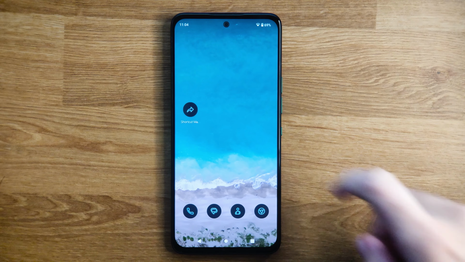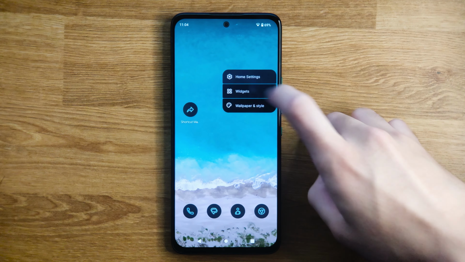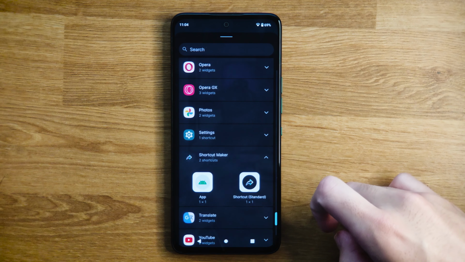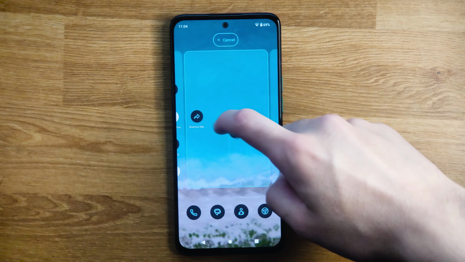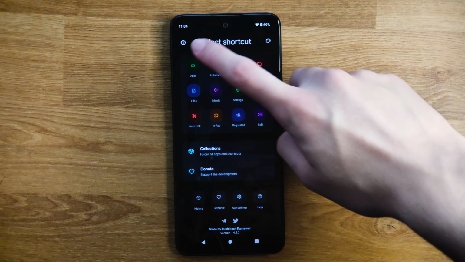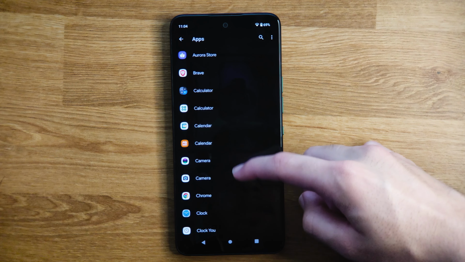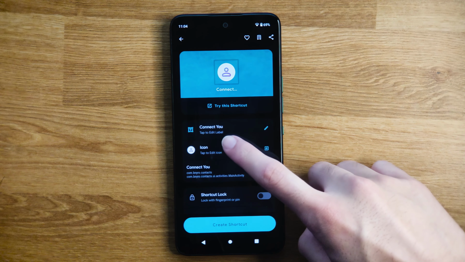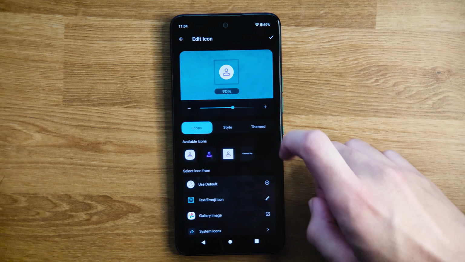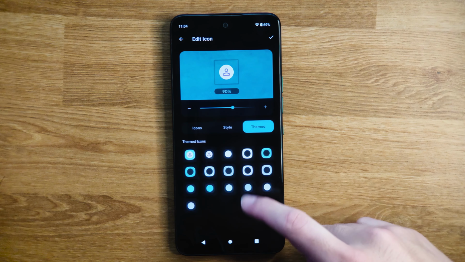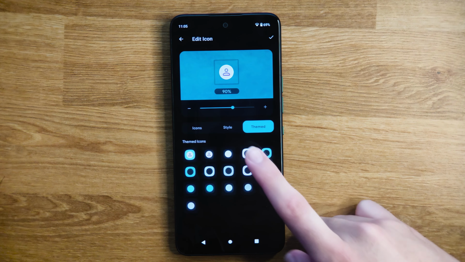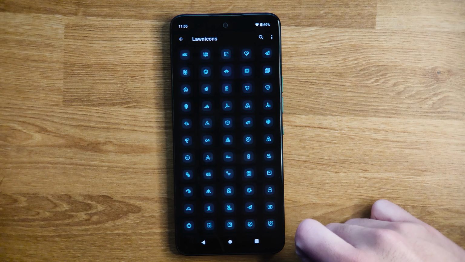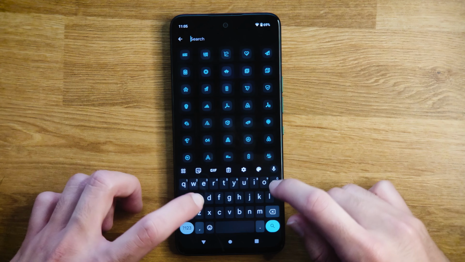On the home screen, press and hold and select widgets, and you have to search for Shortcut Maker and drag the shortcut widget onto your home screen. Then select apps on the top left, and for this example, let's select this open source contacts app. Then we can hit icon, and we have two options. We can start with themed and select one from here, or we can go back to icons and select Lawn Icons. Then in the search, we need to search for contacts.